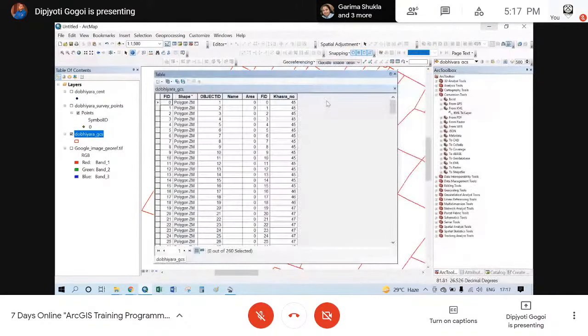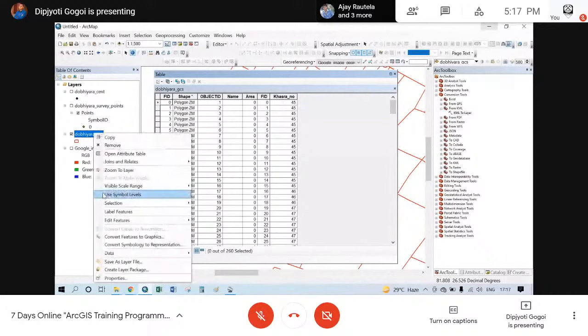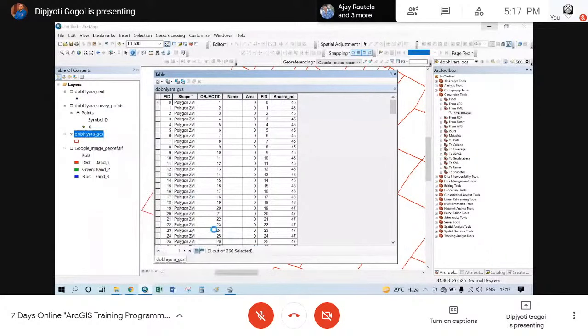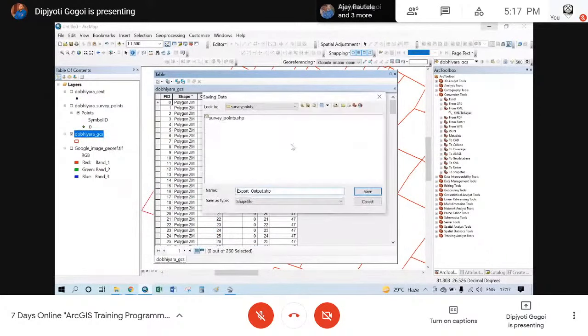But after this joining, we can't leave it like that, because I have joined it for a temporary purpose only. So we have to export it. We have to make a copy of this. So we have to export it to another shapefile.